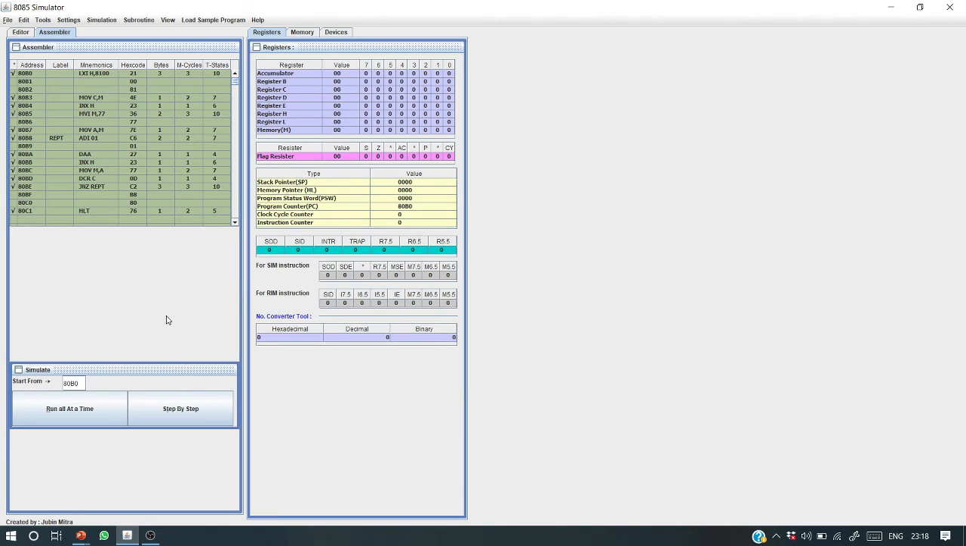Before going to this step-by-step method, let's see the content of the registers, flag registers, stack pointer, counters, etc. All are zeros. Here the program counter is pointing to the first instruction in our program, that is 80B0. Now if I click step by step, then we need to forward.